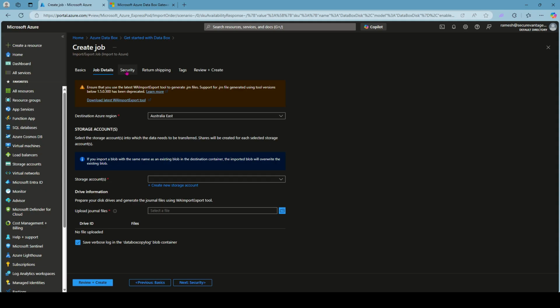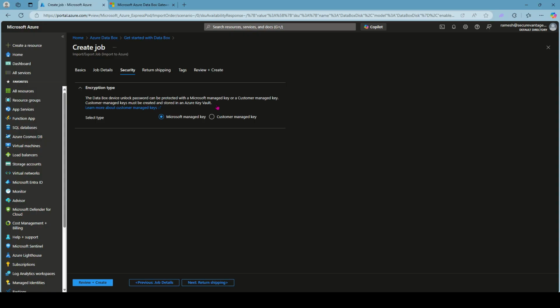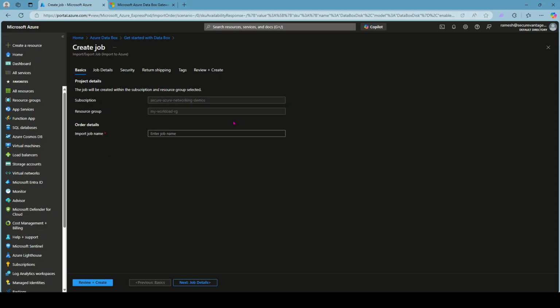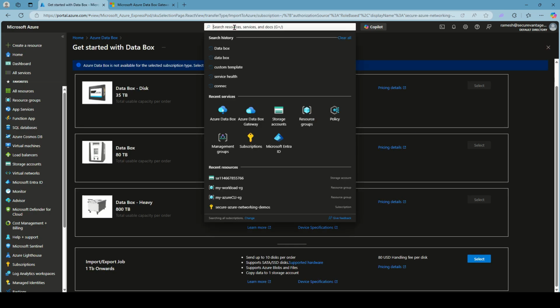The key thing is the mapping of the Databox with the storage account. That's one thing. Second thing is that you can enforce the security encryption details as well, right? You can have your own key in the key vault, and then you can use that particular customer managed key to encrypt and decrypt your data, right? Those are the two primary things. You will see similar things with the import and export job of Databox as well, right? That's pretty much here.